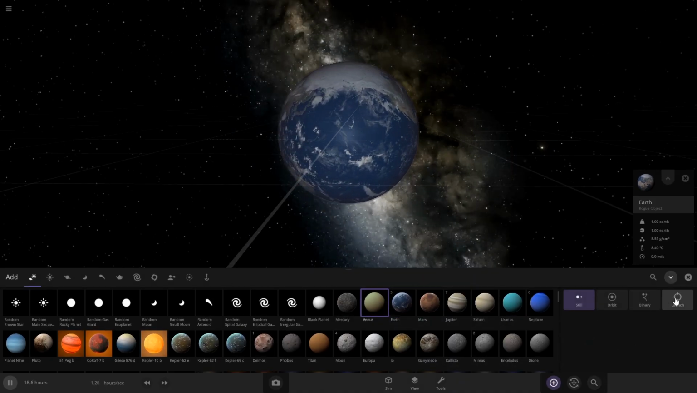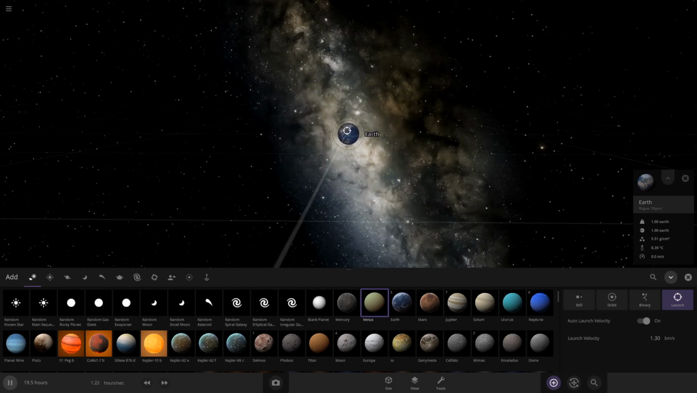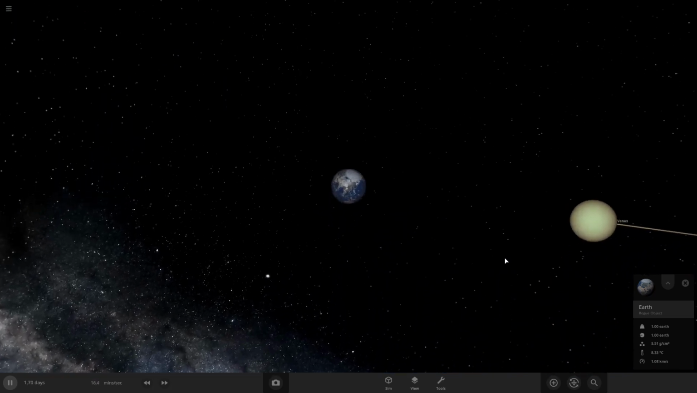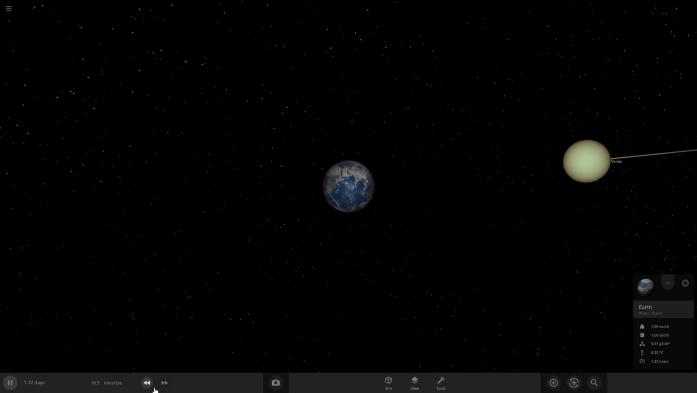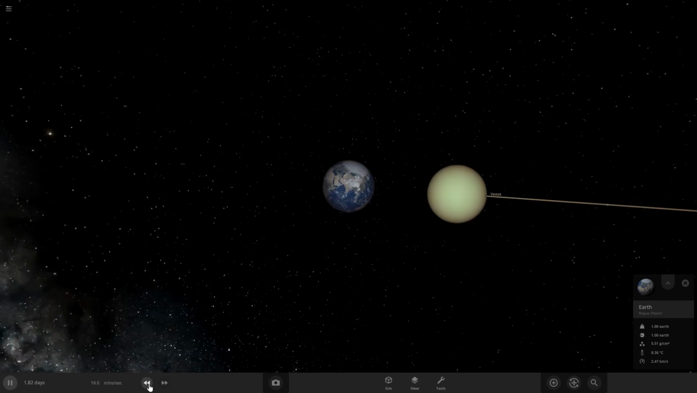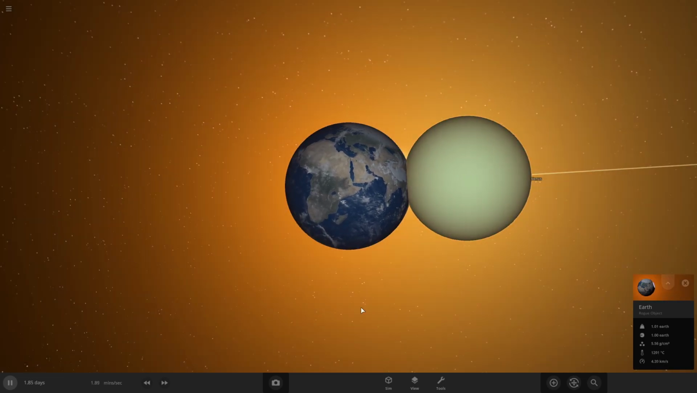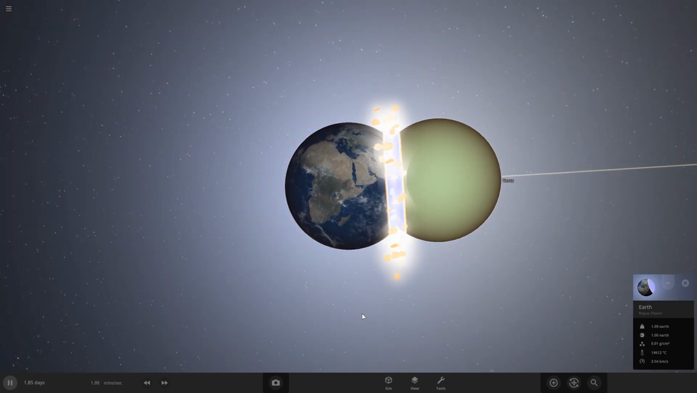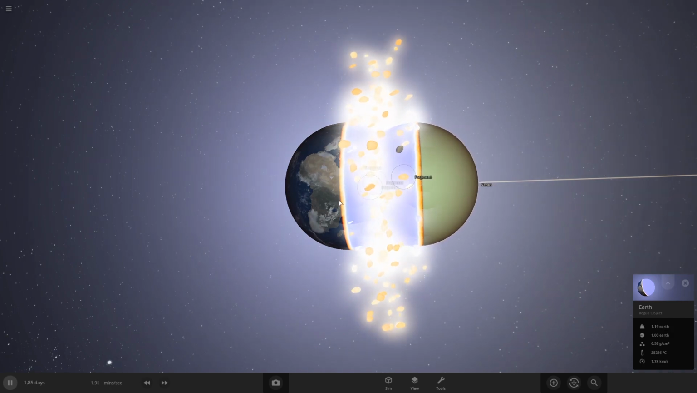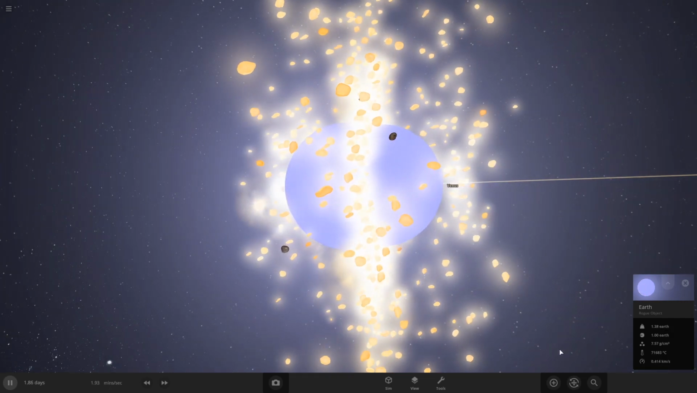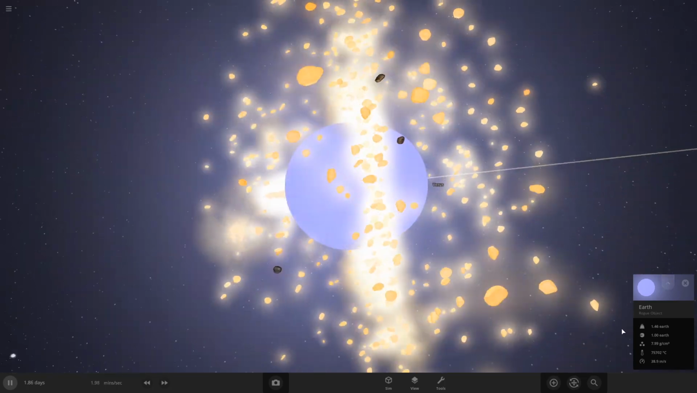So let's grab a Venus and then click launch and throw it at Earth. And Venus is very similar in size to Earth, so I'm interested to see how this will go, because in the most recent update, they improved similar size collisions. Here it comes. Oh wow. You can see the shockwave immediately pass through both bodies as these fragments shoot out. And it looks like Earth is absorbing Venus.